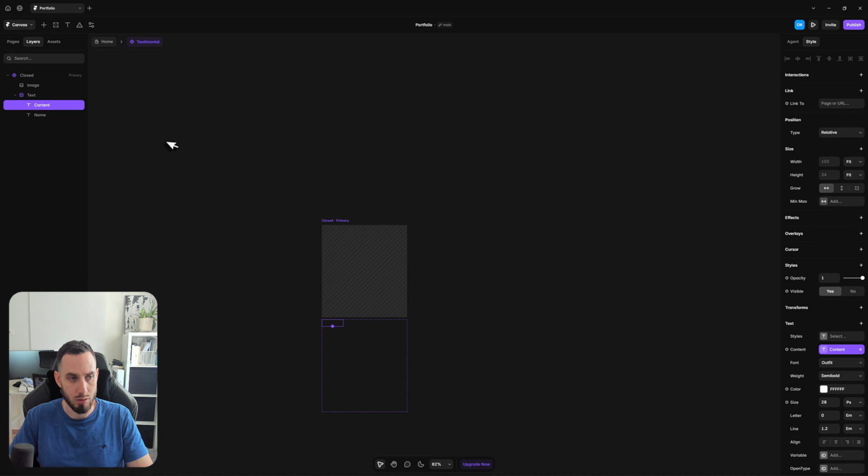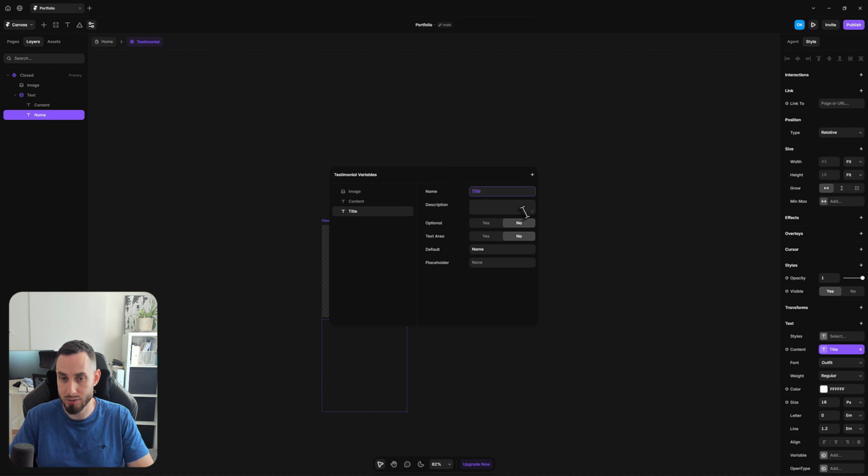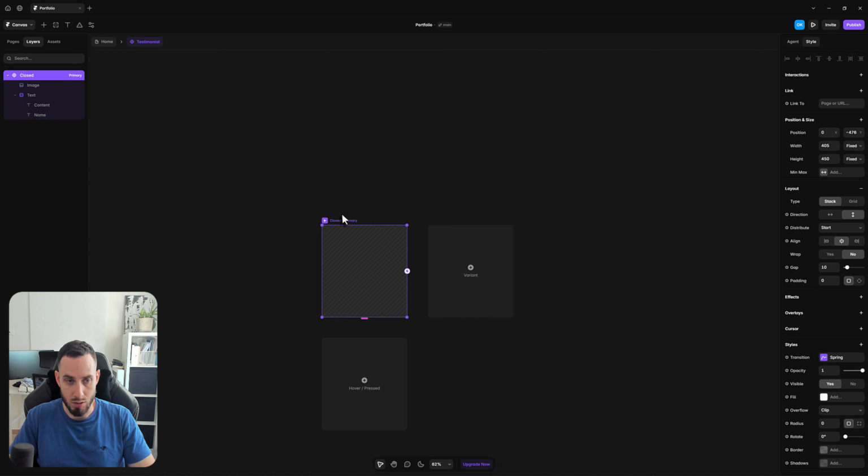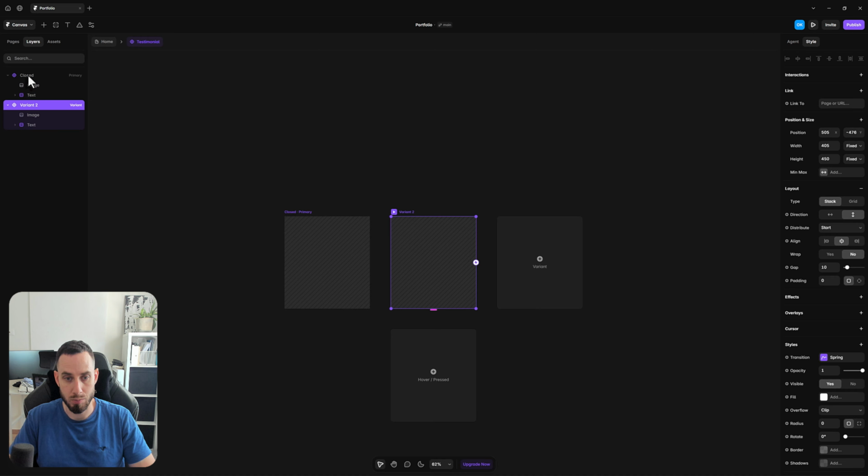And yeah, let's just leave it like this. And we'll do the same process for the name layer. So we'll create a plain text, which we will call just name. And now we can create another variant by pressing Ctrl+D on our keyboard, and let's change the name to open.